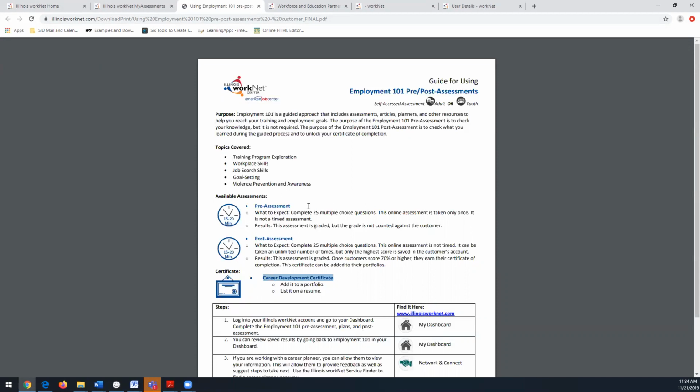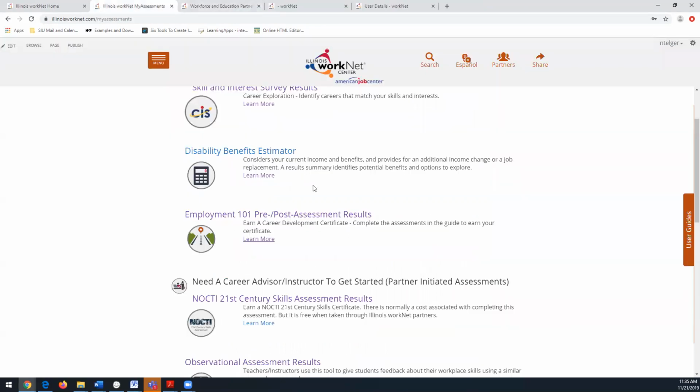So although the primary use that everybody thinks of for Employment 101 is the self-guided approach through different types of activities and different tools to learn about exploring careers, finding training programs, and so forth, it does include a pre and post assessment, which is why it is included in the assessments area.